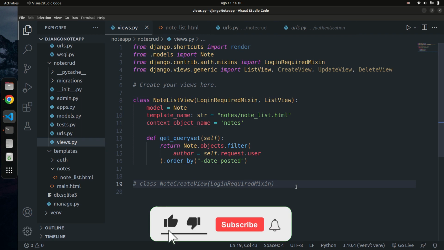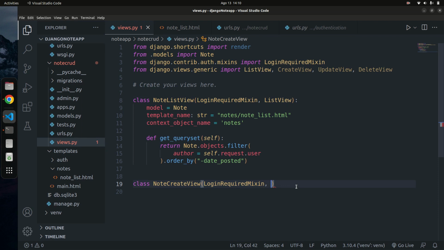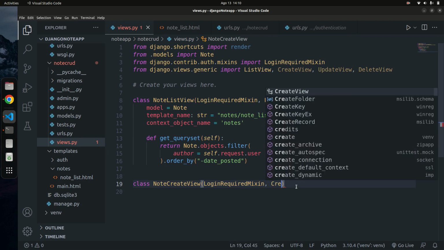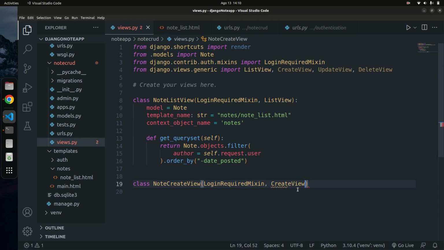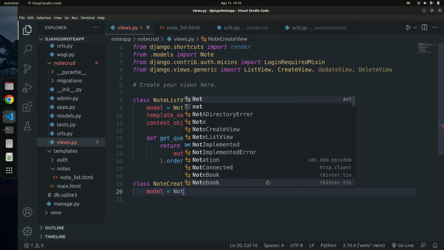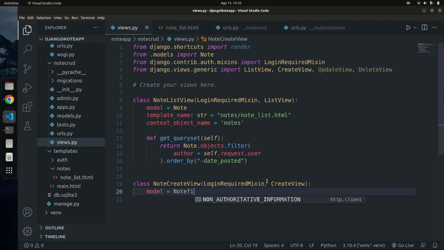Okay. So even to be able to create a note with a form, we first need to be logged in, because we need to know who is the author of the note, who is trying to create a note. So you need to be logged in in order to access that page. The model is going to be equal to the Note model, okay? And then the fields are going to be equal to the following.